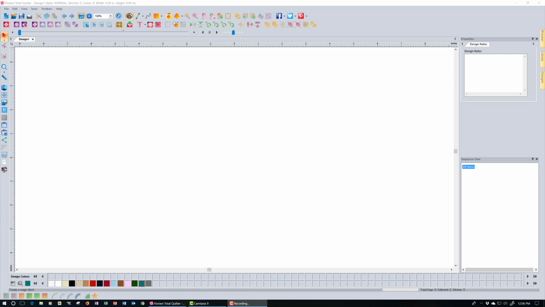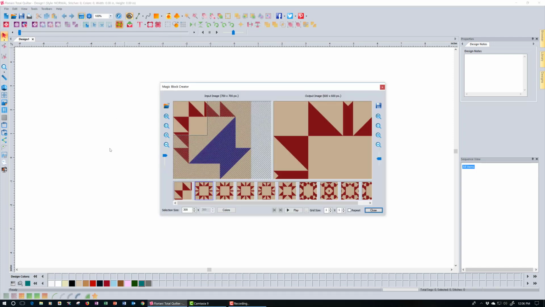Now, it's located right here. Here's the Magic Block Creator icon. When you click it, you're going to get the Magic Block Creator window. There's a lot of things going on here, so let's start with the basics and work up. What the Magic Block Creator does is it takes an input image, which is in this window over here, and then depending on what method or mode you have selected down here, it creates a new output image that's kind of like a kaleidoscope of the input image and the area you've selected with the input image.